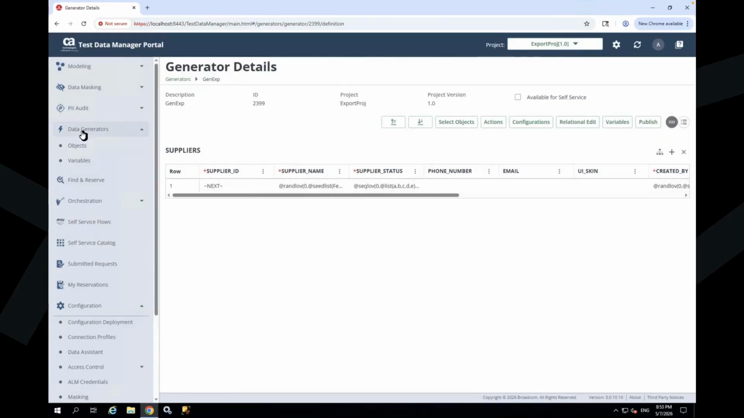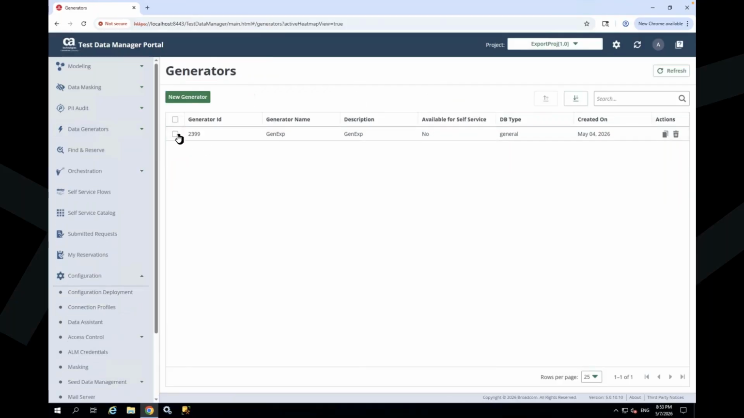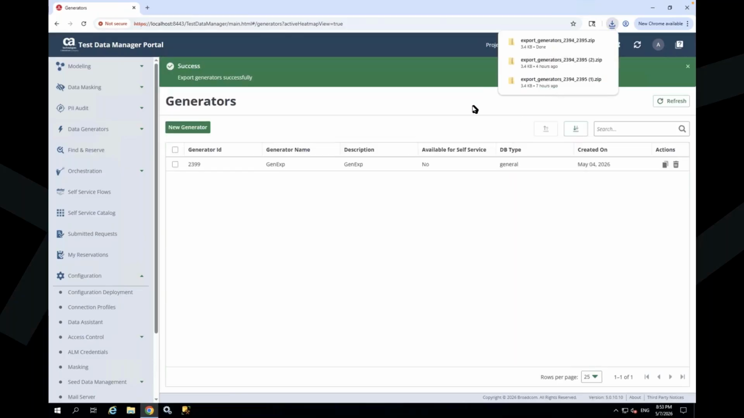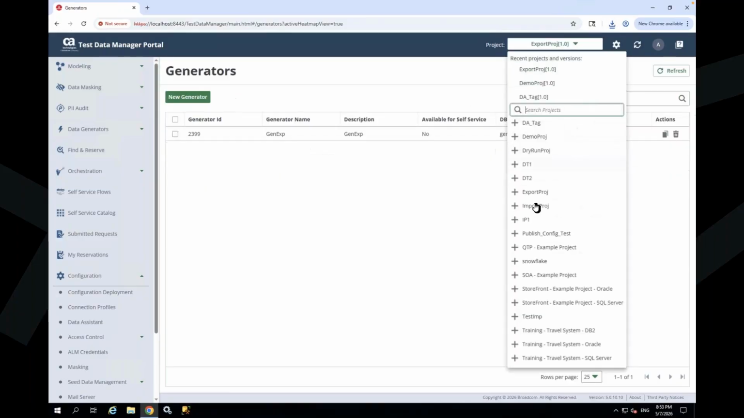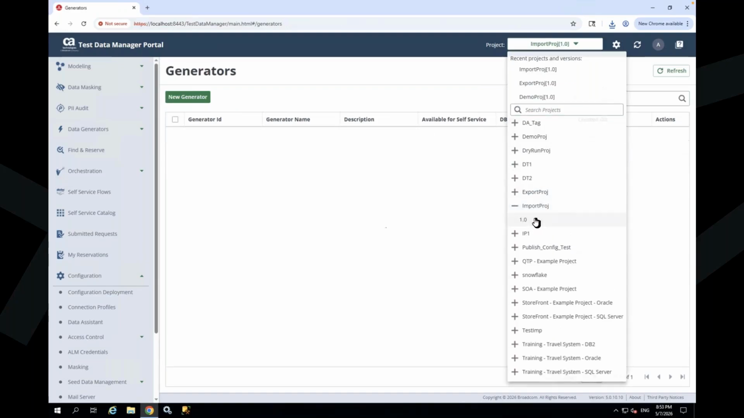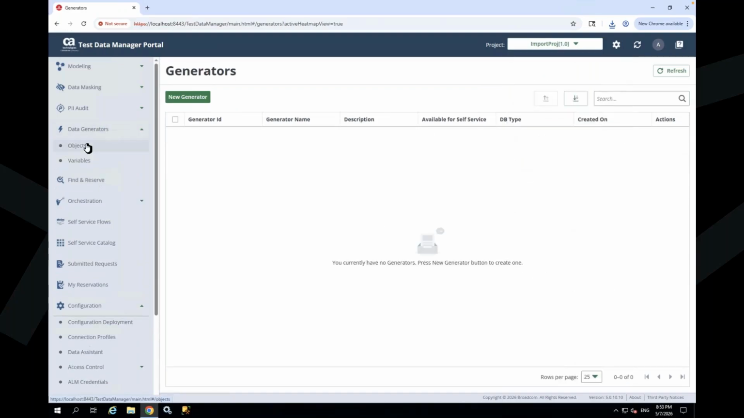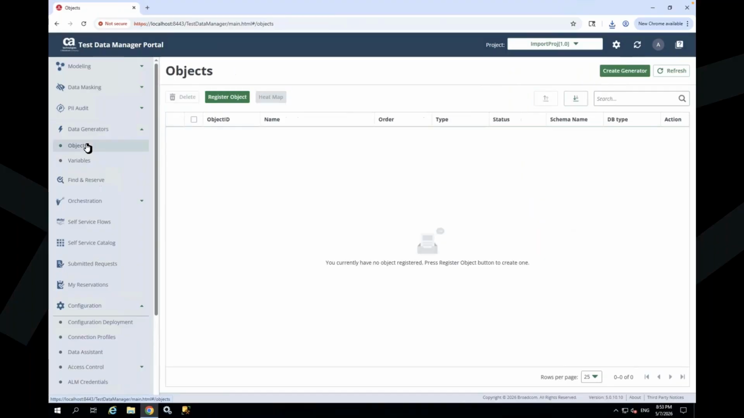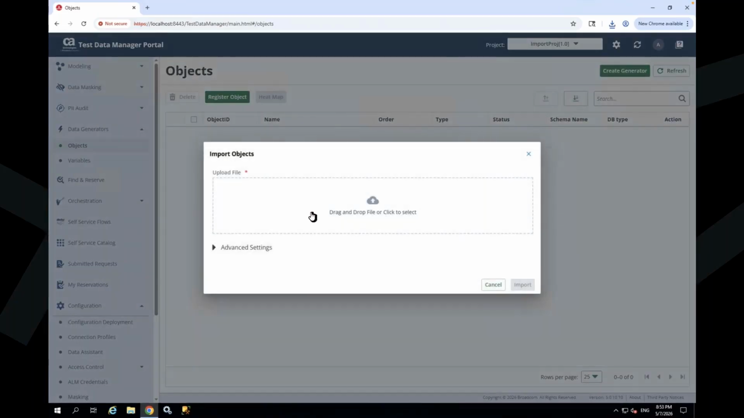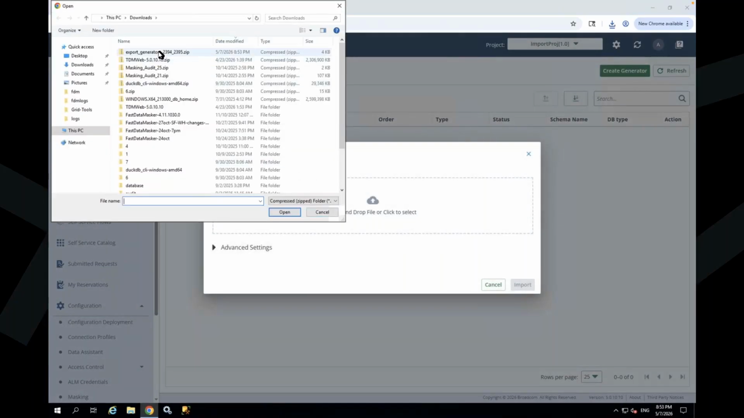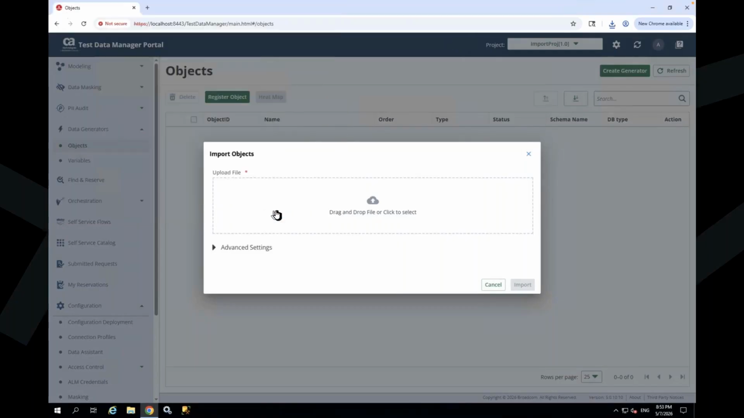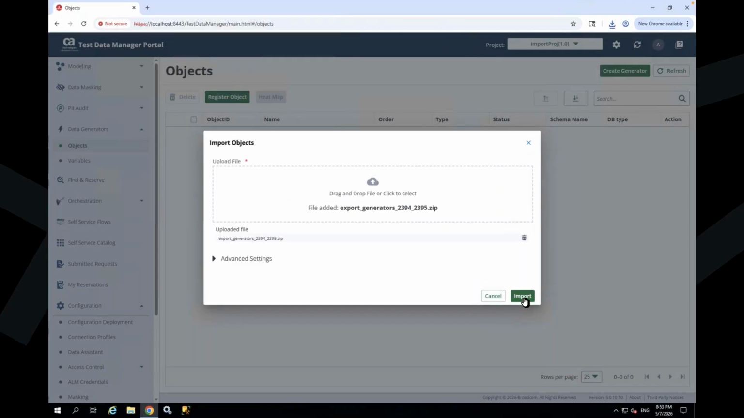Okay, so now what I'll do is let me export the button. How we export is just click on this generator, you have this export button, and you can export the generator. So now let's go to another project which does not have any object. So we come to this import project. As you can see, there's no generator, there's no object, it's fresh. So now we will be importing the exported generator here. And let's see. So click on open and click on import.